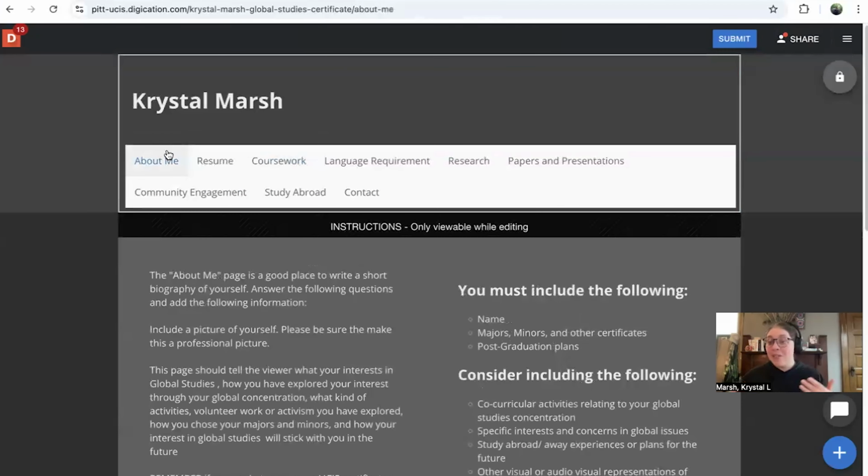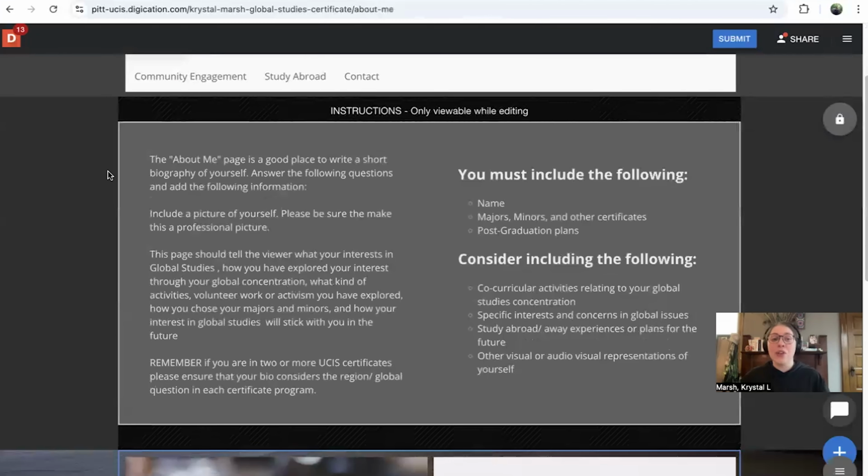And as you can see on every one of these pages, there's also some instructions at the top that can help you if you're feeling stuck. So, for example, in this About Me section, the About Me page is a good place to write a short biography of yourself. Answer the following questions and add the following information.